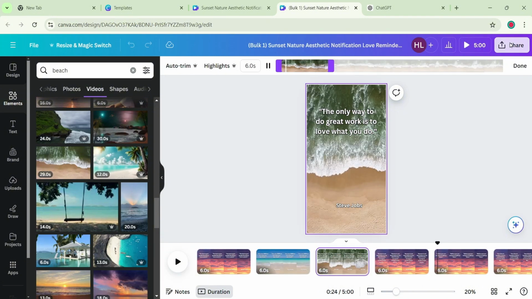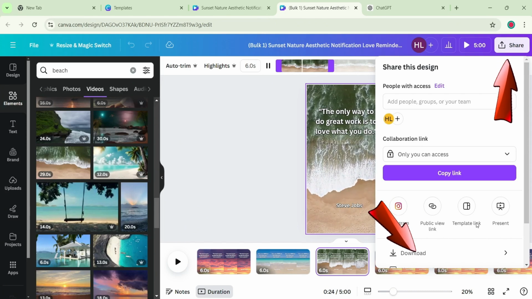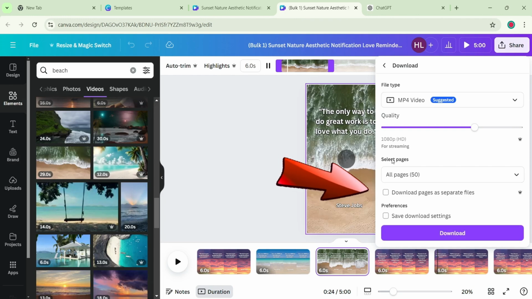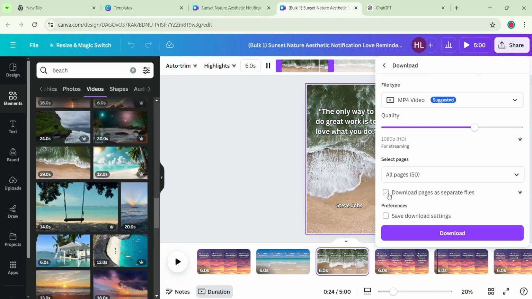To save it, click Share. And it is important to choose Download Pages as separate files. Download.